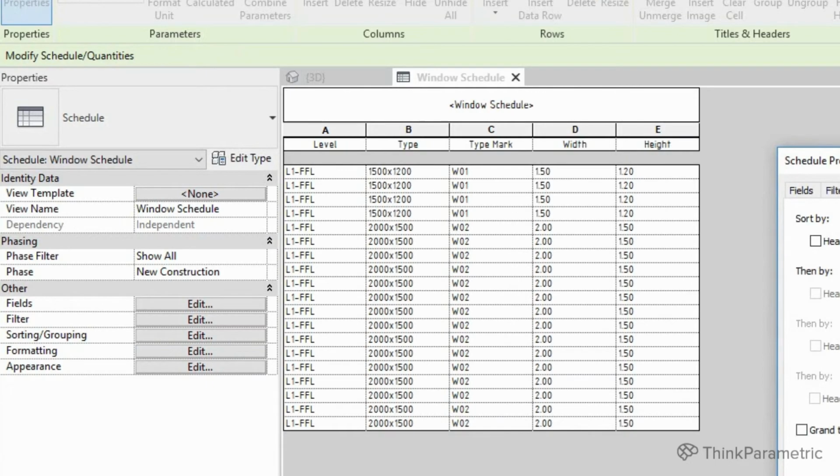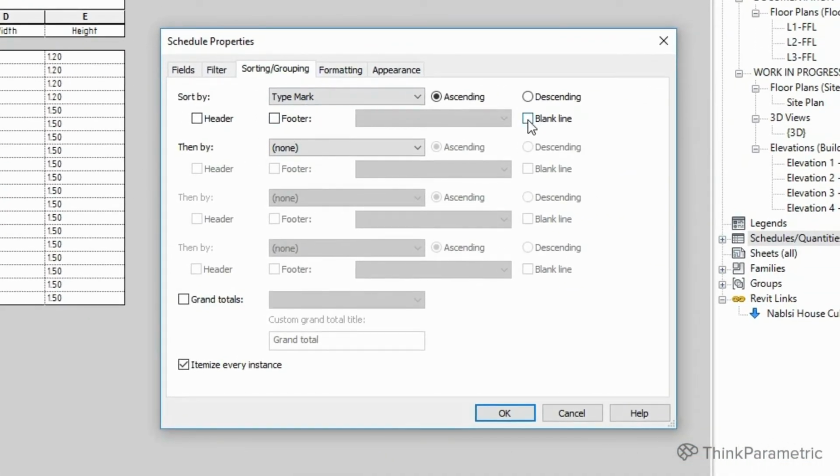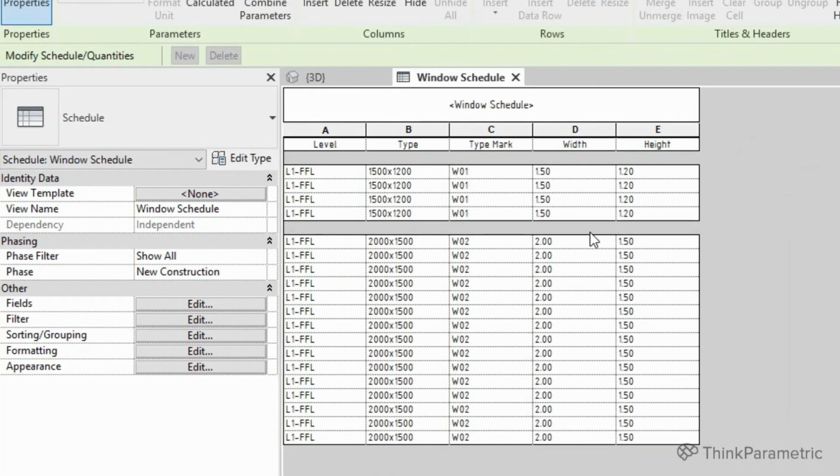There's also a cool setting which can be used in these cases, which is to put the blank line and click OK. You can see that these are separated right now. So type mark 1 is separated from type mark 2. Each one of the instances is listed right here.